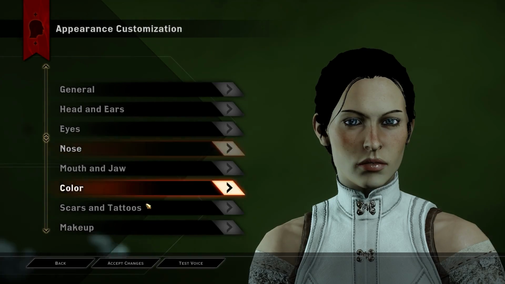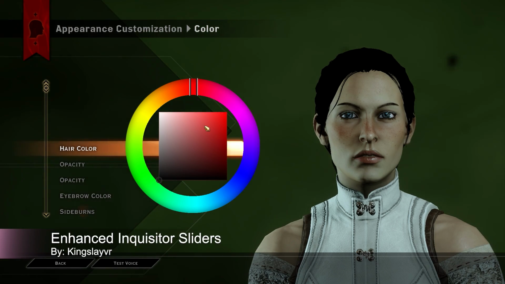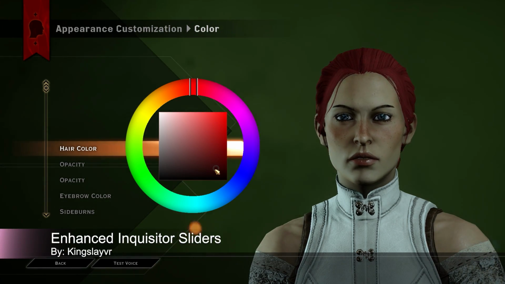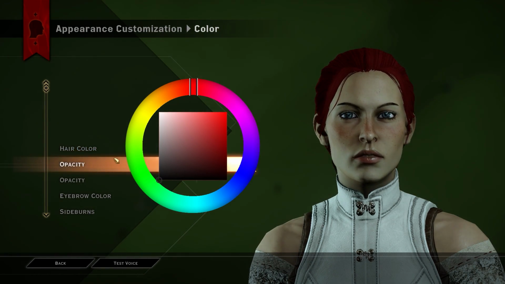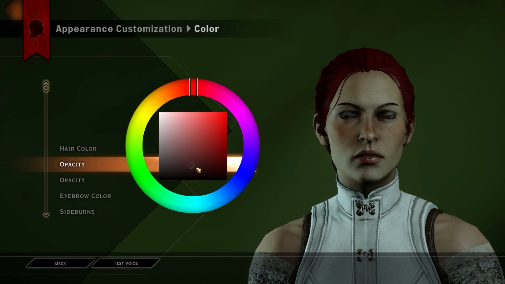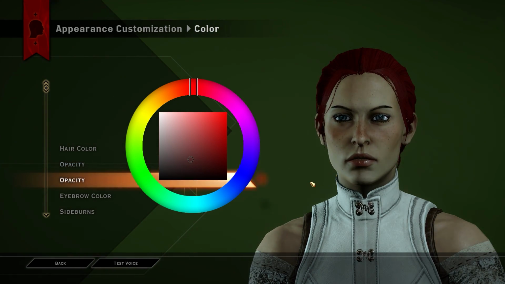This next mod comes as no surprise if you've seen my last DAI modding video. It is the Enhanced Inquisitor sliders. I am obsessed with this mod. I have an entire detailed walkthrough of it, and I will link it in the description down below. I love being able to customize my hair colors so beautifully and exactly to what I want.